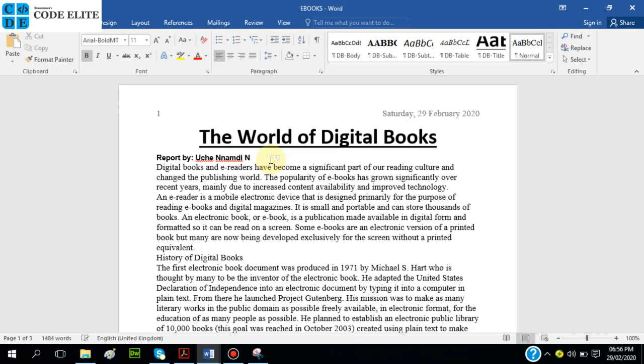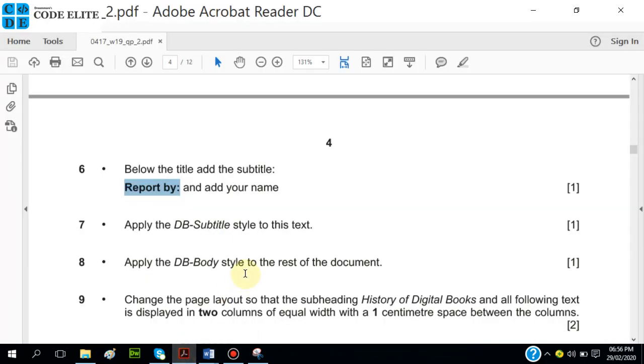Please remember, your name here has to be your full name, the same way it is written in your registration. Okay, during your registration, very important, please.